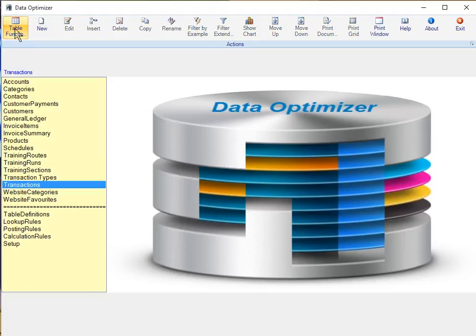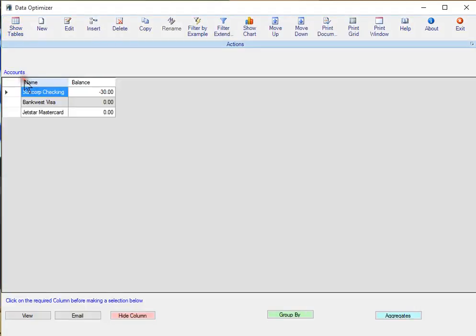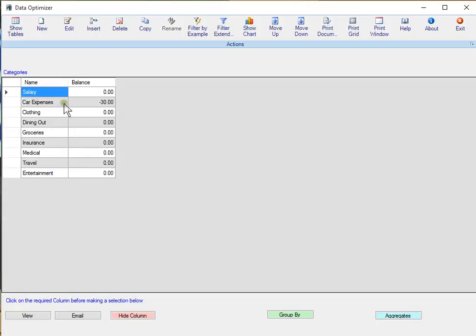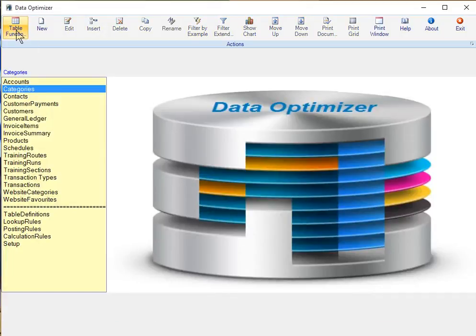So we'll look at the tables, we'll look at accounts, and you can see now the Suncorp checking account has automatically had the balance updated to minus $30. Now, assuming it started at 0, obviously it's gone into debit. But that was on the basis that we referenced this account with the transaction. If we go back to show tables and we look at the categories, we can see car expenses, minus $30, remembering it was a debit type transaction. And that is the basis of the file relationships.